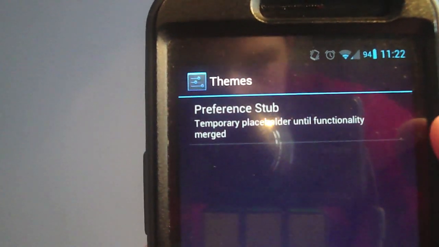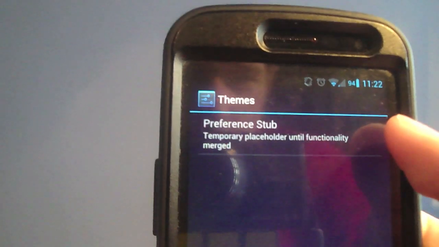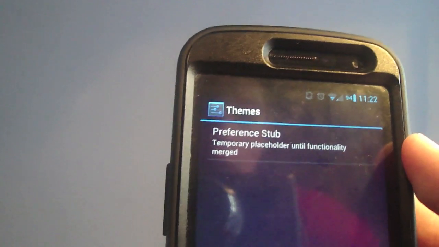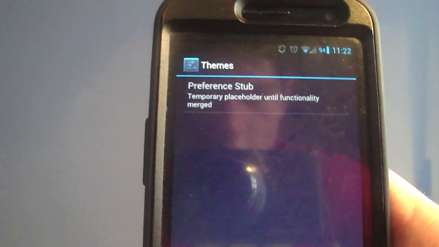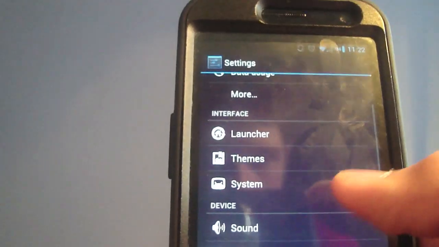Now since this is a nightly, there's only a preference stub here. And what the preference stub is, it pretty much is just a placeholder, because CyanogenMod is not completely done. These are just the nightlies that come out pretty much every night. So once it's fully developed, you should see some options and items and themes.